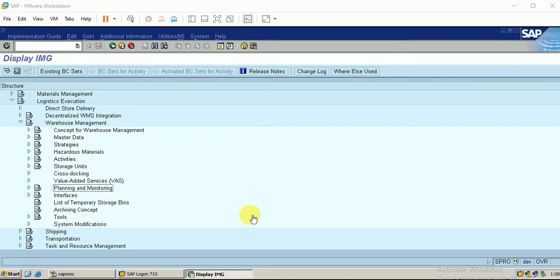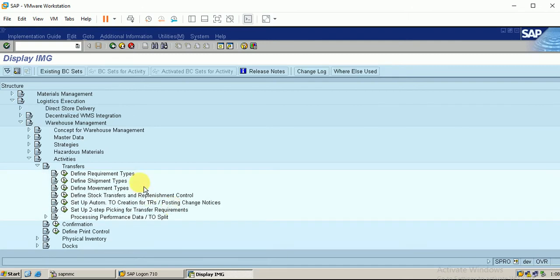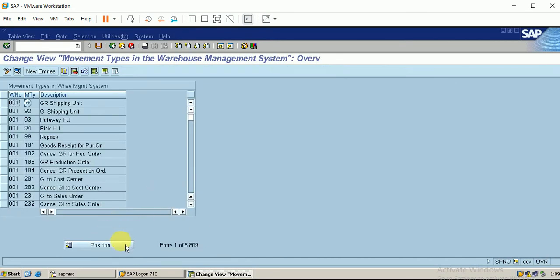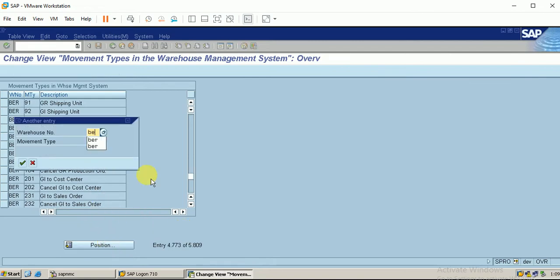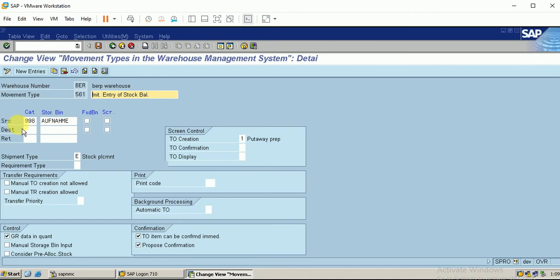Strategies I have completed. The next step is I just go to the activities, transfers. We know that we made some mistakes in my second video, the movement types. Till now, in the last video, we have done the movement type 561, that is initial entry of stock balances. Let me show it. Let me go with the movement type 561. For this only we have changed this correctly.